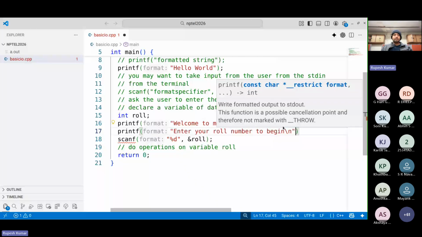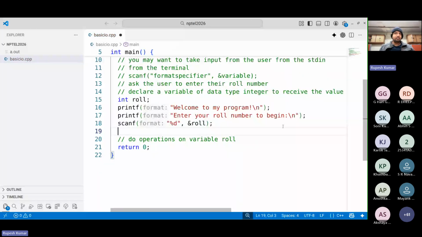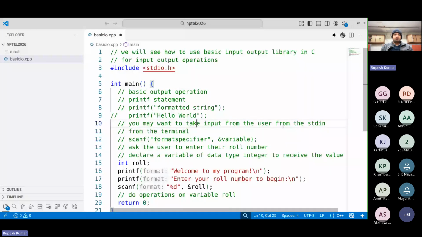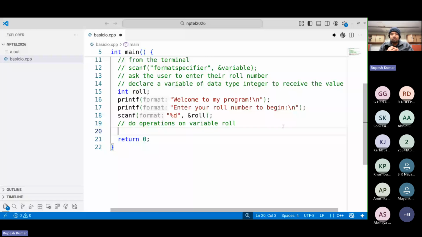Nice. So now we are giving a nice prompt to the user to give them the instructions using the printf statement. And now we have taken the input using the scanf statement. Now let's say I want to determine if the user is eligible to vote or not, right? Sorry, this is a roll number. It doesn't have anything to do with eligibility of voting, right? So it's a roll number. So now we tell the user their roll number, right? So simply print the value that we have received.